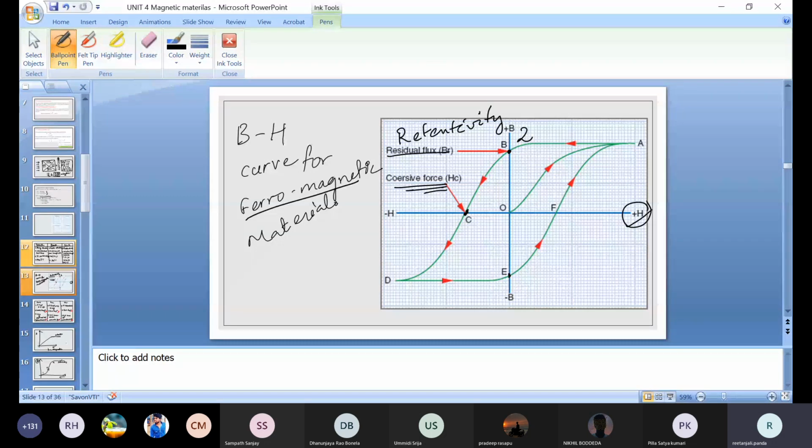To remove this negative residual flux, if we increase the magnetic field further, we reach this F point, which is where we find that the magnetic flux is 0. But the magnetization is not 0, and the magnetic field intensity is not 0. At F point, B is equal to 0, but H has some amount of value.